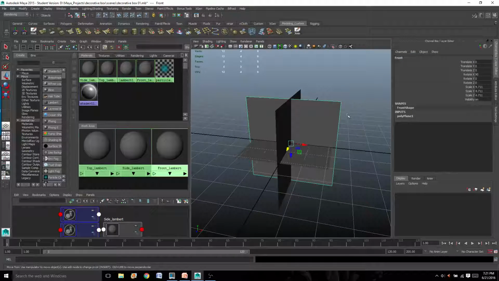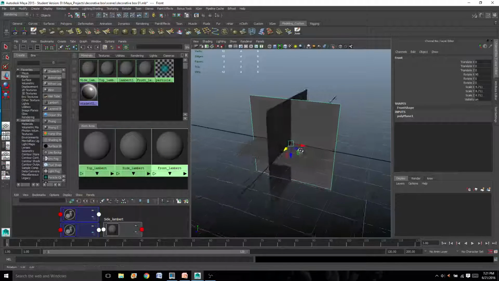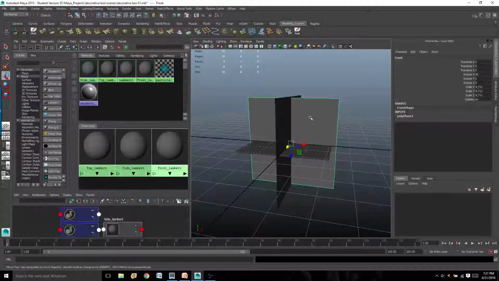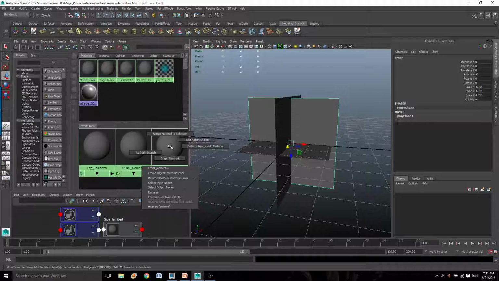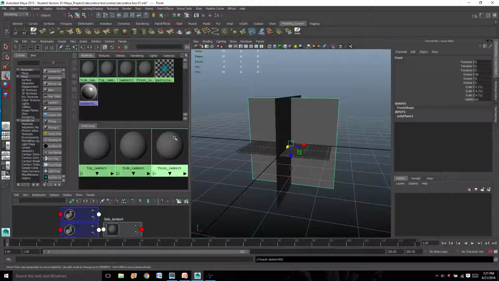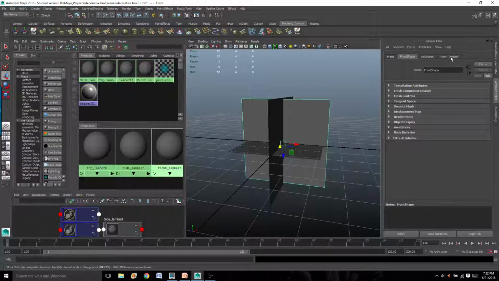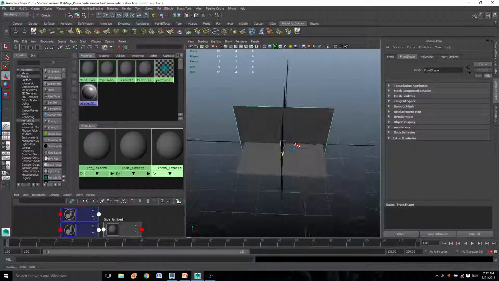Okay, so here's my front Lambert. There are 2 different ways we can assign these shaders to these guys. We can select the object, right mouse button onto assign material to selection, and now it is assigned to this object. If you go to the attribute editor and you look over, here's front Lambert, it's been attached, so you can double check that that actually worked.